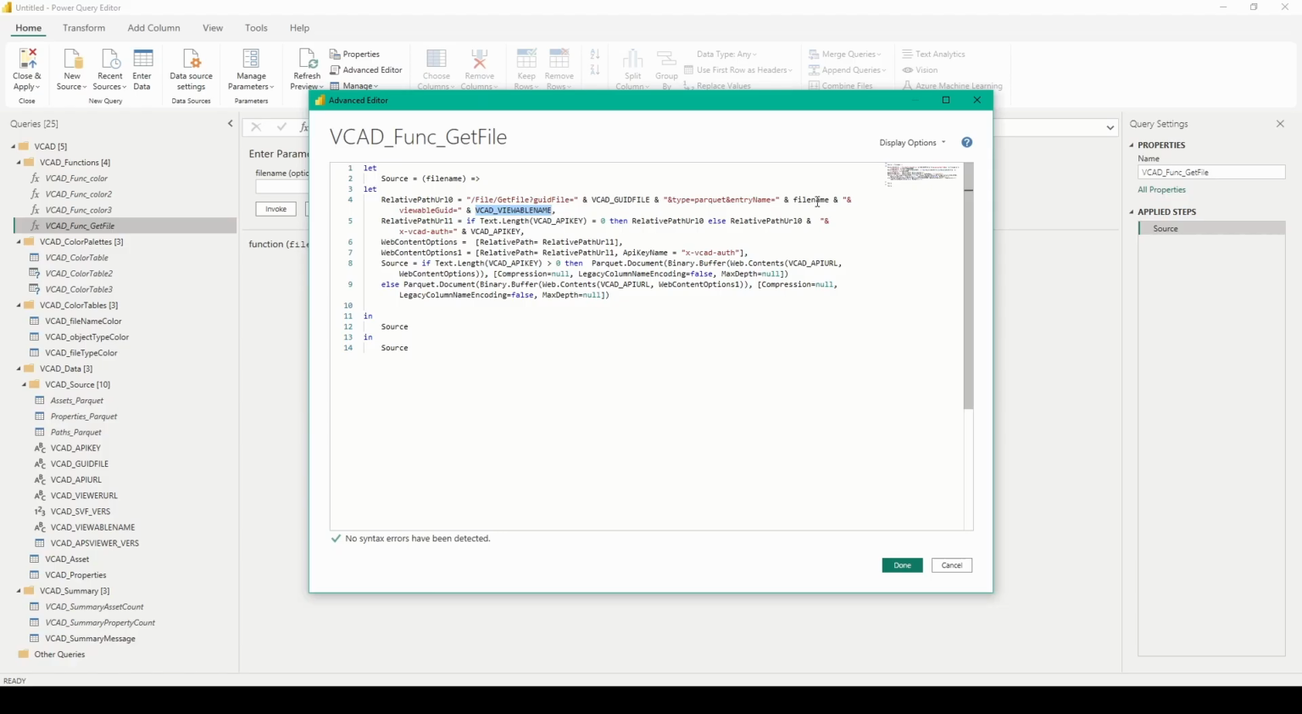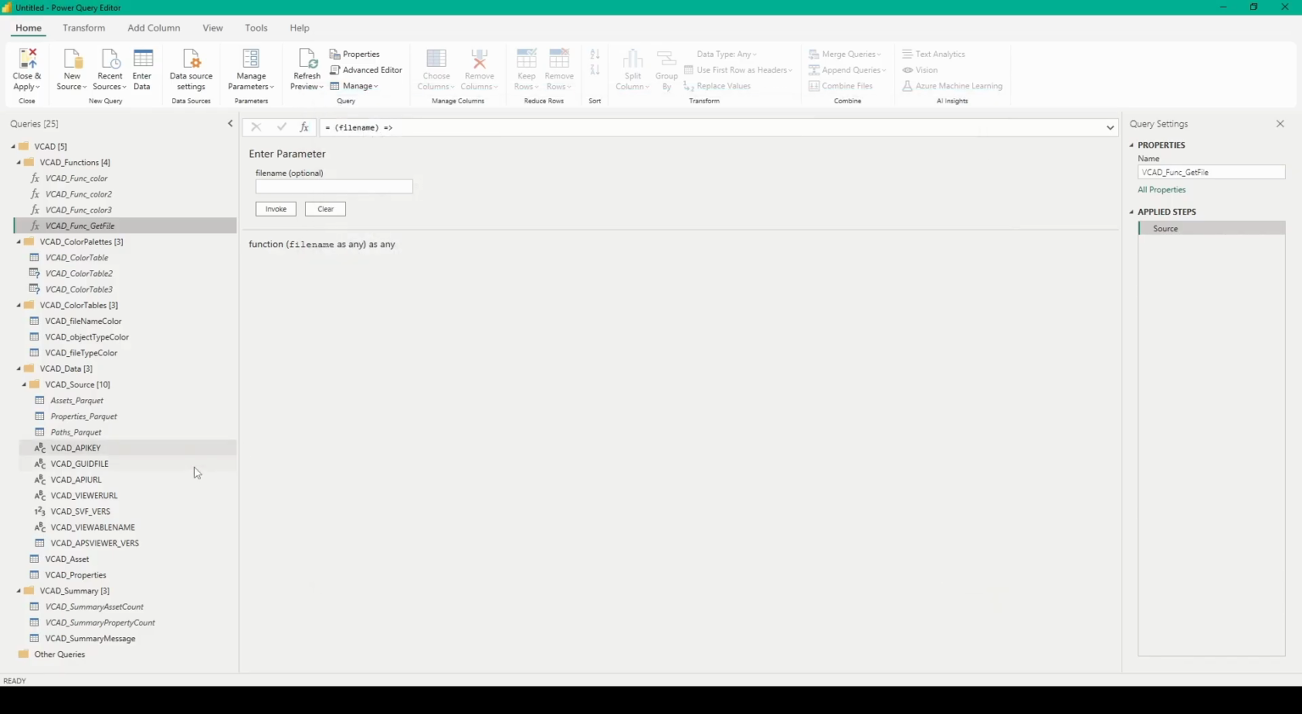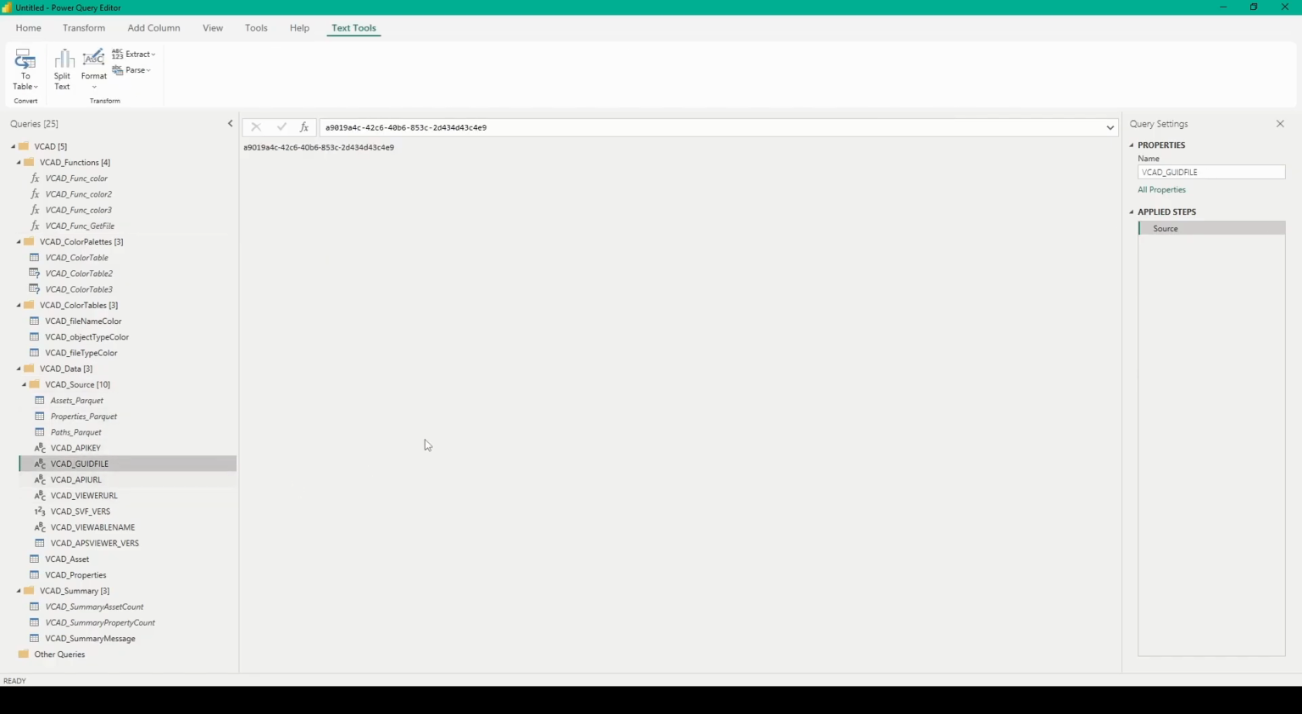Now, we already saw what file name is. Vcad GUID file and Vcad viewable name are actually two parameters that we are storing inside the report that reference, respectively, the slot ID, that would be Vcad GUID file, and the selected view, that would be viewable name. We can close out the function for now, and we can have a look at those two parameters, which we can find down here. So the Vcad GUID file, this is the slot ID.